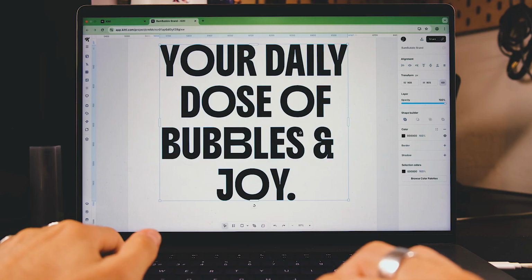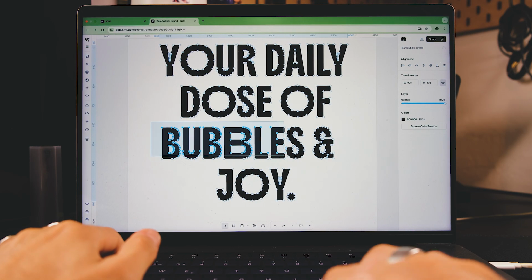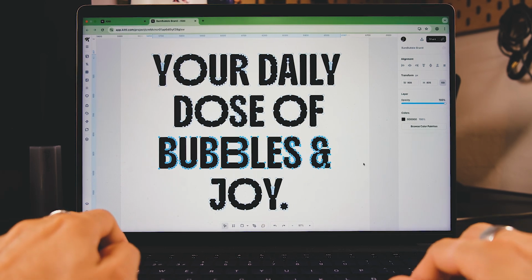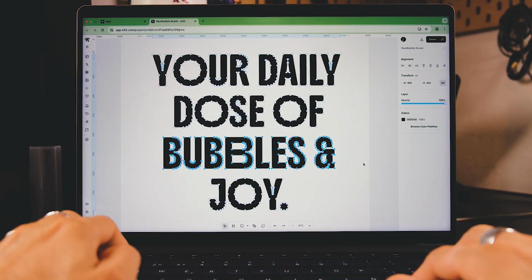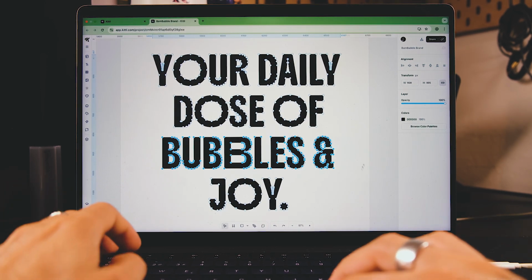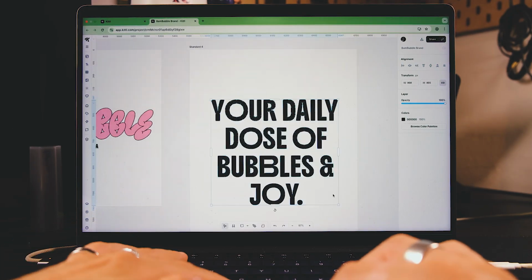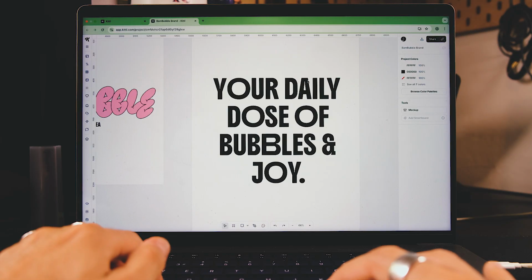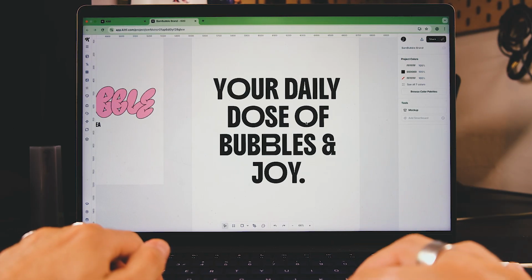So I'm gonna again tap twice inside and then select bubbles N and move it and try to center it better, just like this. And I think that's pretty much it when it comes to the alignment here.